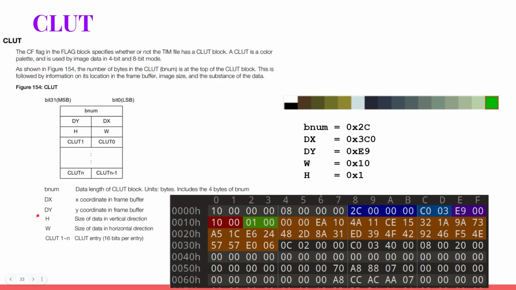So that's why it has these dimensions here, because this determines how this data is going to be sent to VRAM, exactly which pixel it's going to occupy. And then after that, we have the actual color palette entries themselves. So for this color palette, the color palette for the egg image, it has a bnum of 2C, and it has some coordinates that it gets loaded into VRAM. And then the width and the height, it has a width of 10, which in decimal would be 16, because there are 16 colors in this color palette, and a height of 1. So this works out exactly as we expect it to.